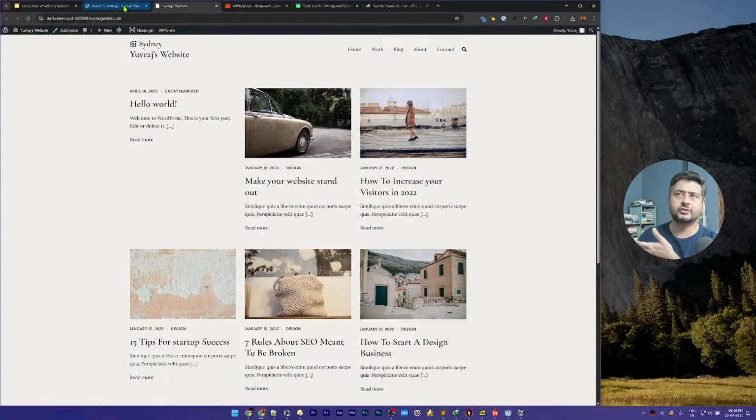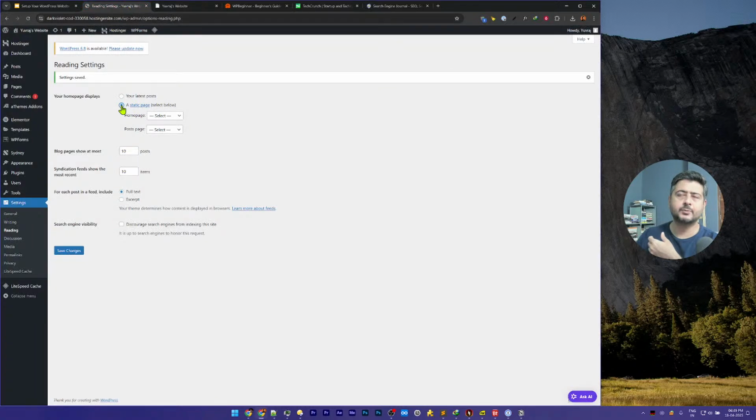This might not be the best choice. So in that case, we'll choose a static post. And then from the static post, we have to select the page that is the home page. Right now, I'm using the Sydney theme on my website. And the Sydney theme, when I imported it, it created some pages.